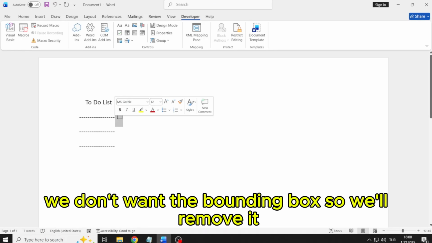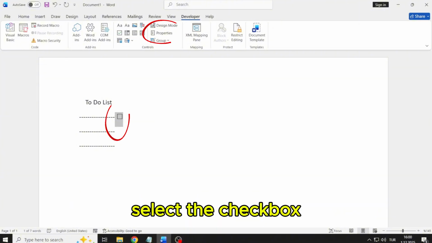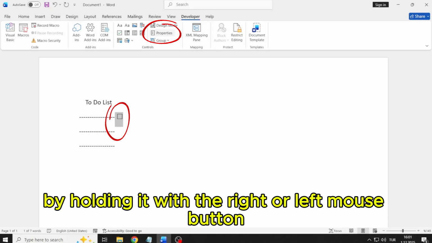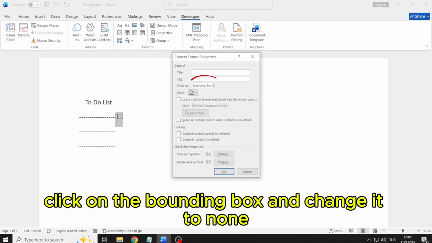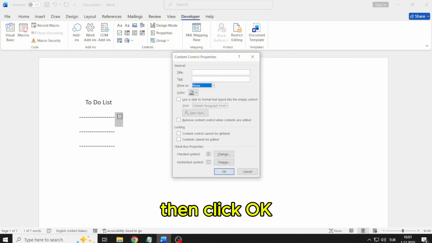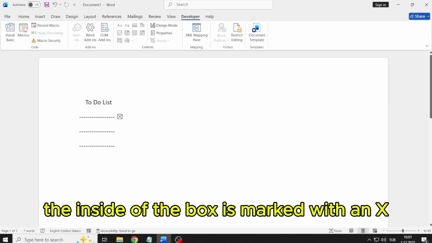We don't want the bounding box, so we'll remove it first. Select the checkbox by holding it with the right or left mouse button and click on the properties above. Click on the bounding box and change it to none. Then click OK. As you can see, the inside of the box is marked with an X.